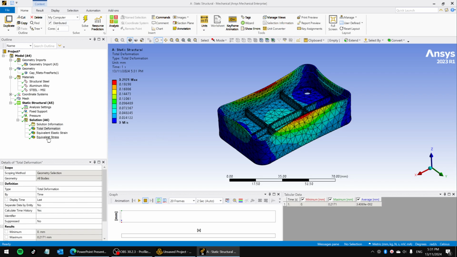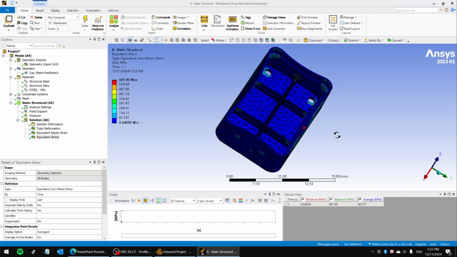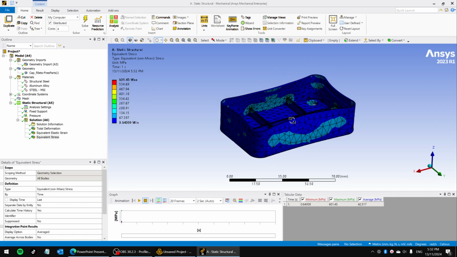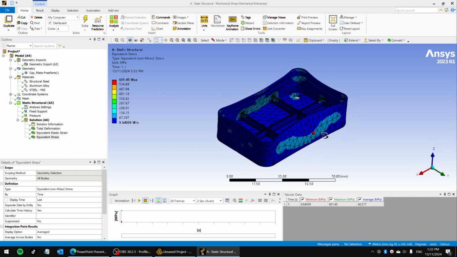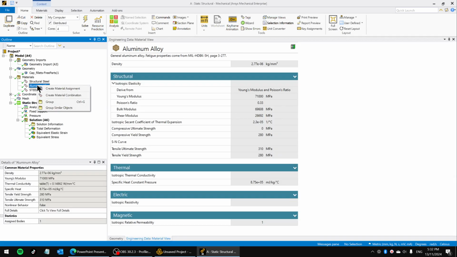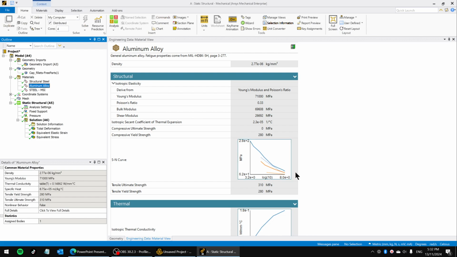Let's look at other things first. For example, stress. Stress quite high, but where is the high? You don't know. So one of the easiest ways to check your stress, you can look at your yield stress. So aluminum alloy, what is the yield stress? You can click on aluminum alloy, it will tell you this is the value that it is using. Tensile yield strength 280 megapascal only. So tensile yield strength 280 megapascal.